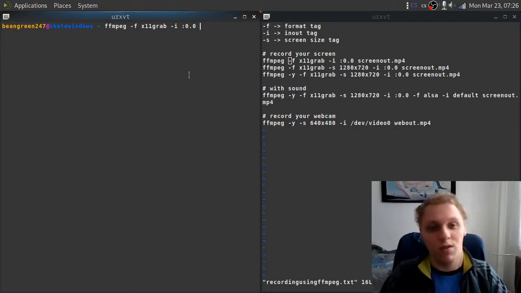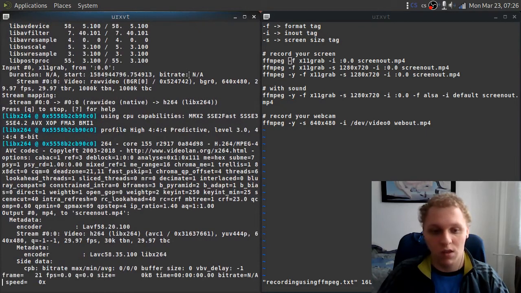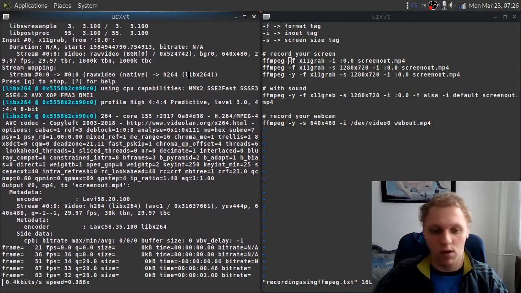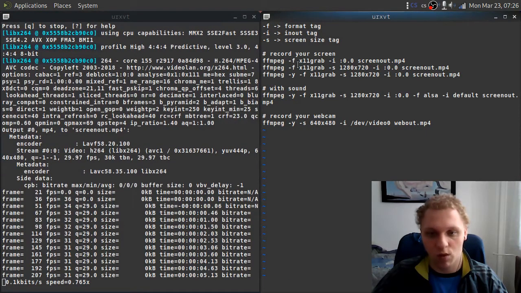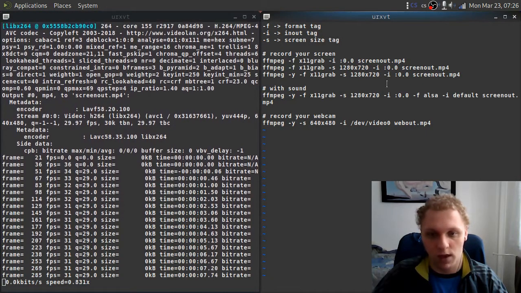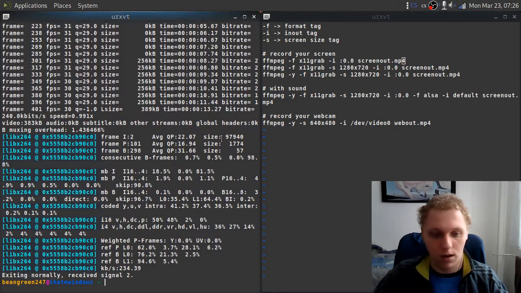And now you just give it the file name. Let's say screen out.mp4, which is the one I've chosen. So basically what will happen now is it's running right now, so I'm going to let it run for a while. I'm going to highlight some stuff on the screen, do some things over here, and then we can stop it. Now this is not an ideal way, but as you can see it exited normally, which is okay.